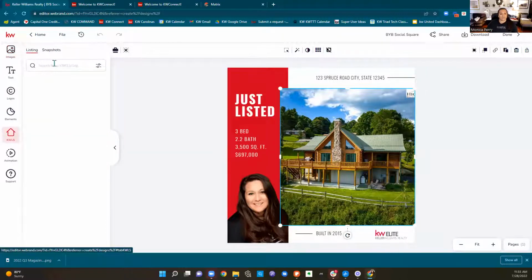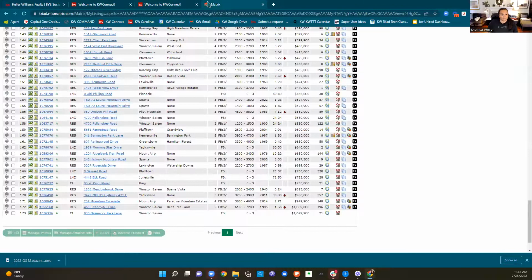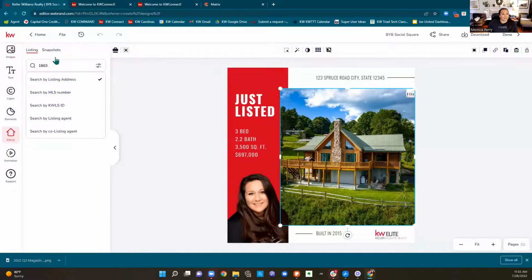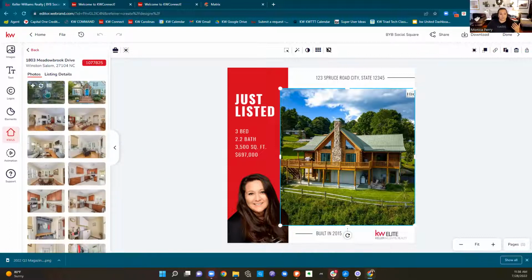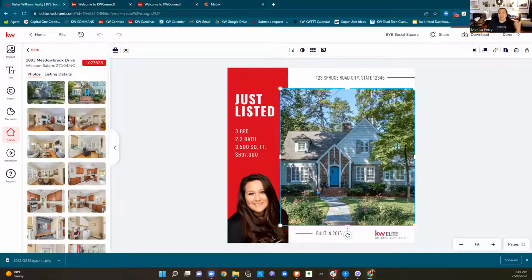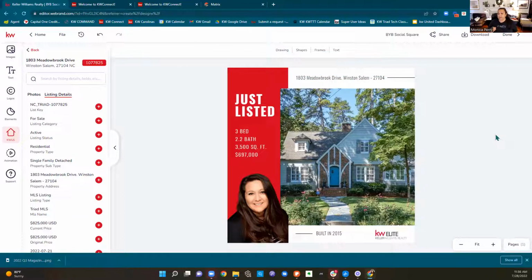I'm going to come to the left to the KWLS. I'm going to get my listing, 1803 Meadowbrook. Yes, Meadowbrook Drive. Like so. And I'm just going to switch out the images, right? Just so much faster than having to recreate it every time. I can click the address. I can click listing details. I can come down here and just click the recycle button and it changed out the address for me, right?